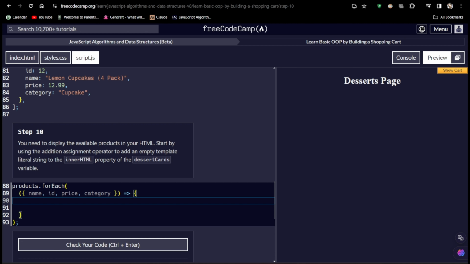You need to display the available products in your HTML. Start by using the addition assignment operator to add an empty template literal string to the inner HTML property of the dessert cards variable. But let's write down what we know. We know that an addition assignment operator looks like this.